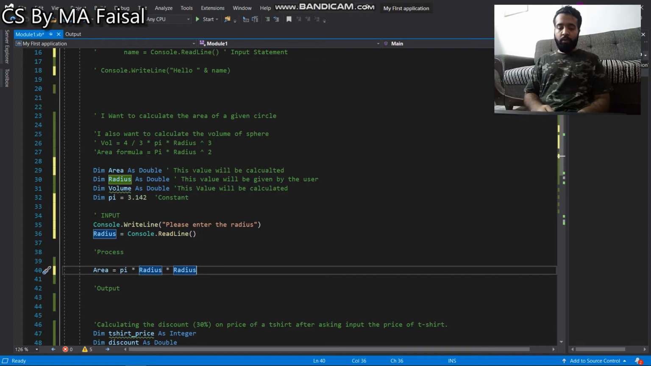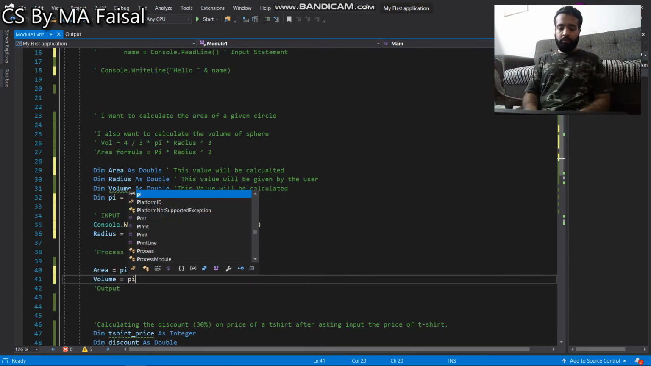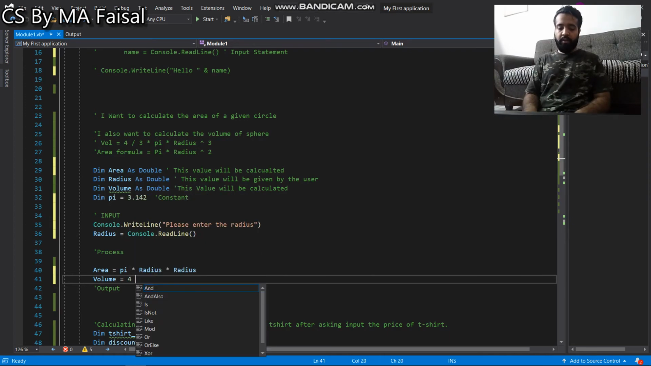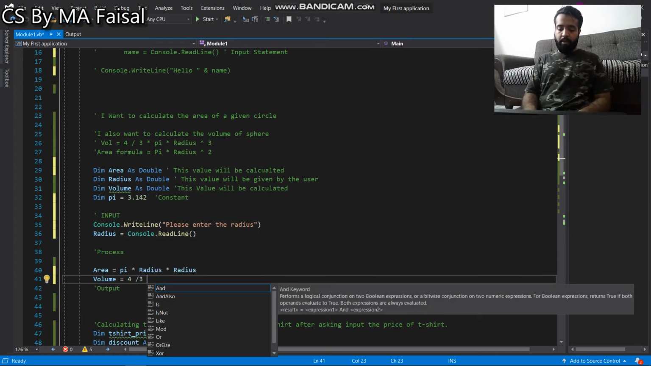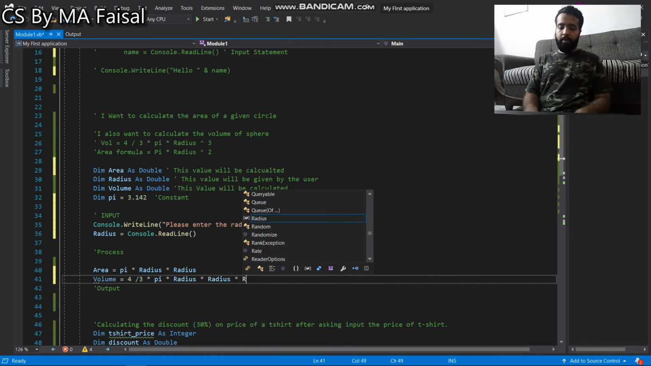And what is my formula for volume? 4 upon 3 pi r cube. So I will also calculate volume here. Volume is equals to 4 divided by 3 multiply by pi multiply by radius multiply by radius multiply by radius. So this is radius cube.